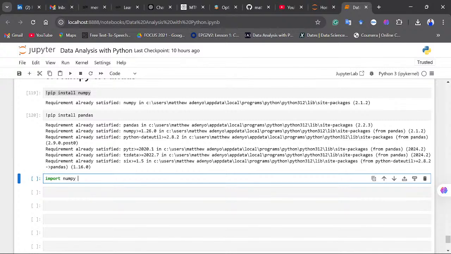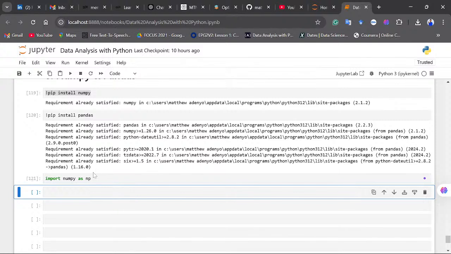Now just like the way we use the alias in SQL, we use the as for the alias. The same thing happens over here. The common abbreviation we normally use for NumPy is NP, so that all the time I won't be typing the long NumPy, but I'll just be typing NP. So I'll say import numpy as np. And then I'll just run it. Once I run it, the NumPy library is now loaded.